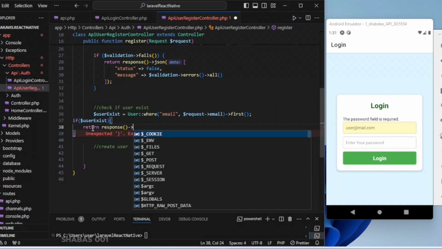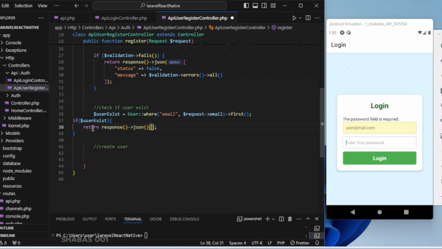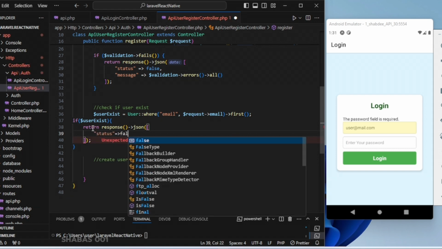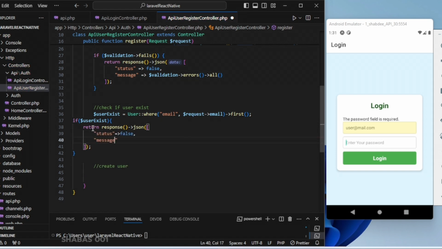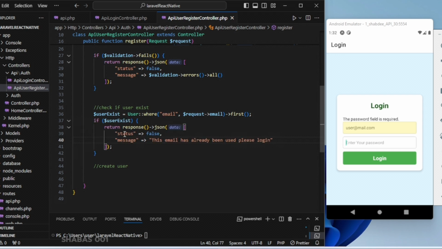So let's check if the user exists. That means if it returns data, I need to return a response with status false. Message: this email has already been used, please log in, so the user can log in. That will be the response if the user already exists.